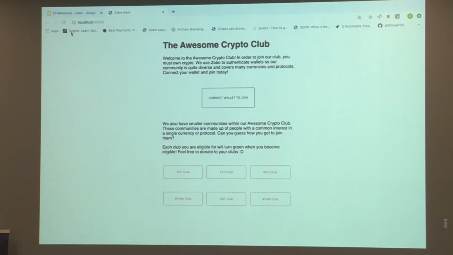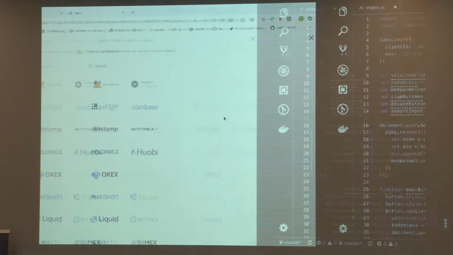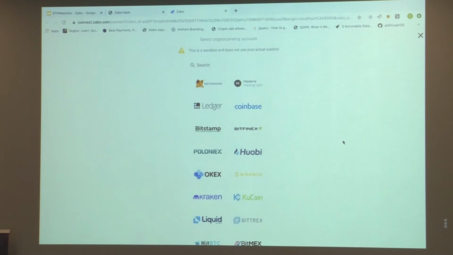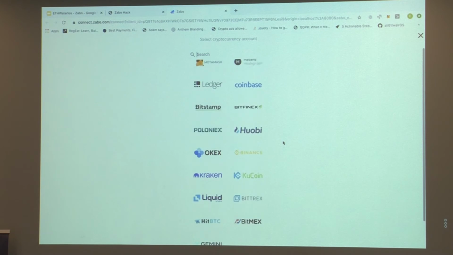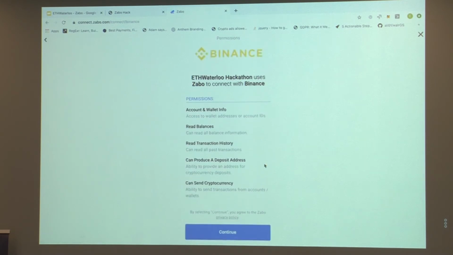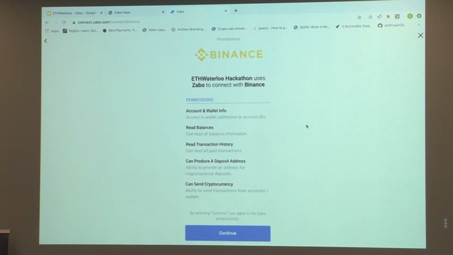So if we reload this, we should be able to connect a wallet. And what happens when a user selects connect? This is what the Zabo connect function does for them: it pulls up all of the wallets that they want to connect. So this is if your user doesn't show up with a decentralized running node. They can select any of these. So I'll select Binance, and they're given information on what the application's asking for.